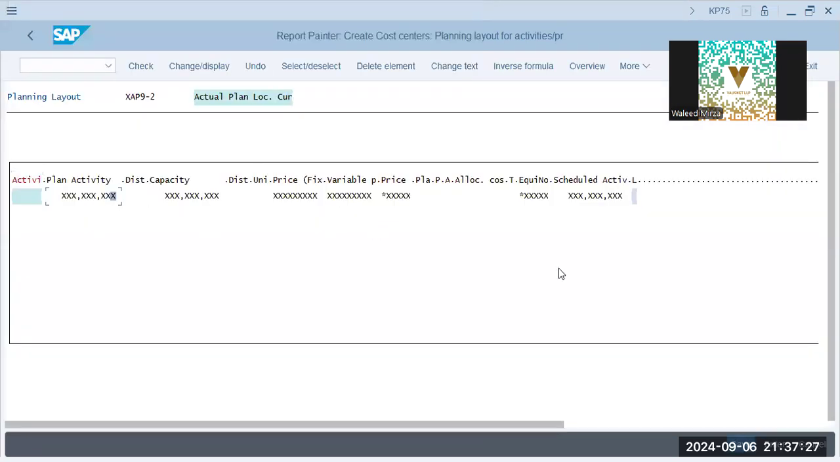Now over here, what we'll do, fixed price, fixed variable, price, price fixed, variable price. Okay.